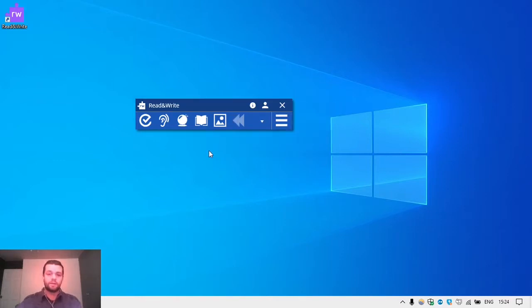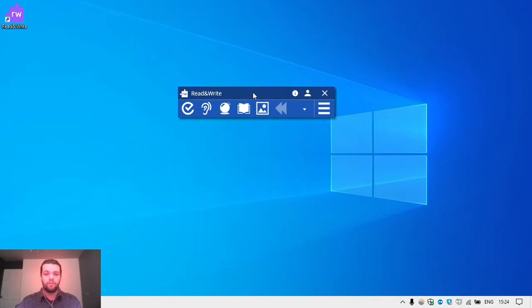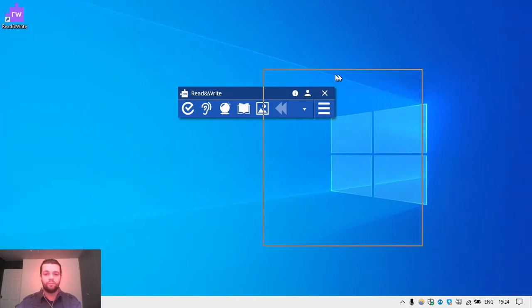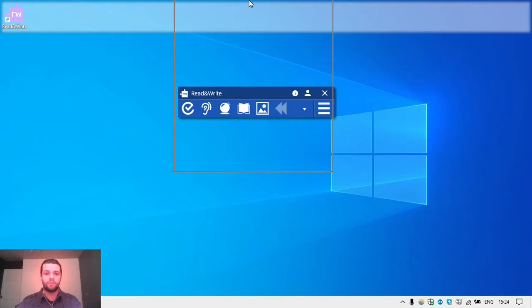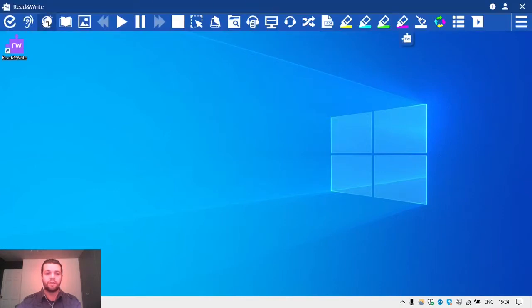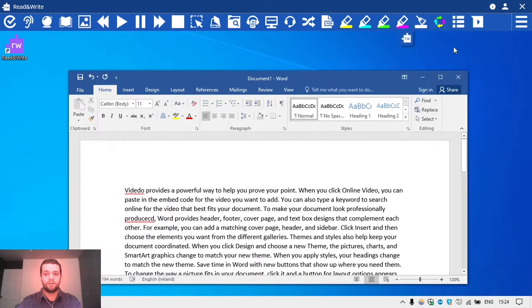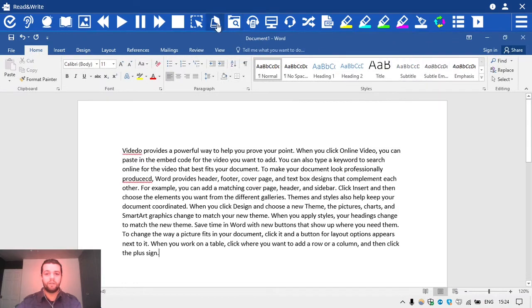On opening Texthelp Read and Write for the first time, it'll appear as this floating toolbar. If you click and drag it around the screen, you can pin it to the left, to the right of the screen, or to the very top. So I'm just going to let the mouse go now, and you'll notice that it stretches the full length of the screen. So if you open up any other application and try and maximize that application, it'll still appear at the top.